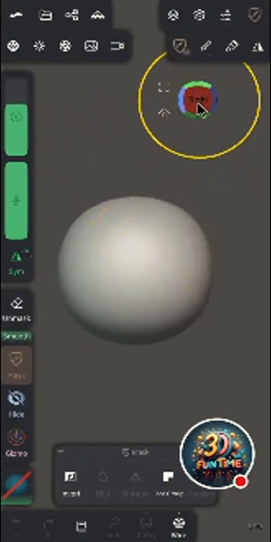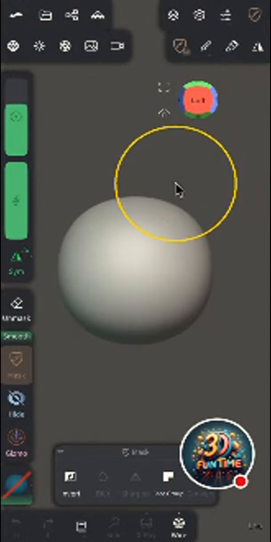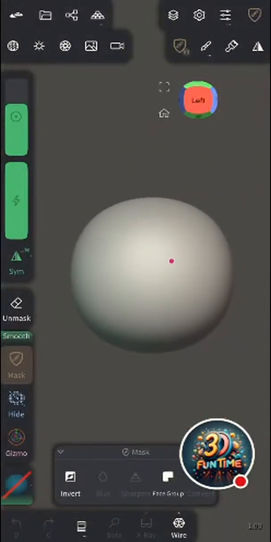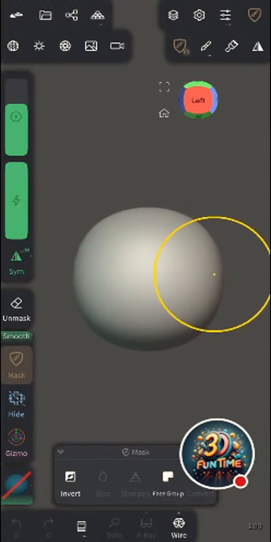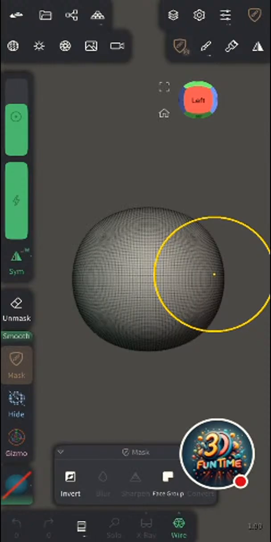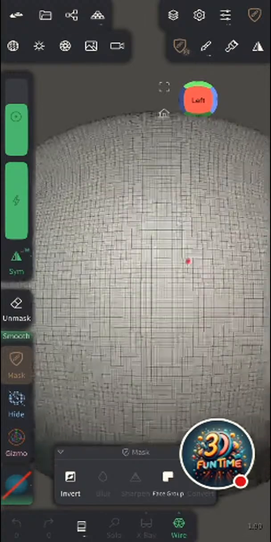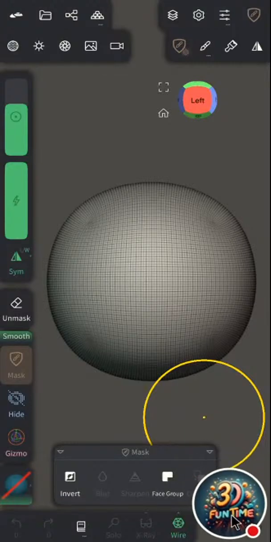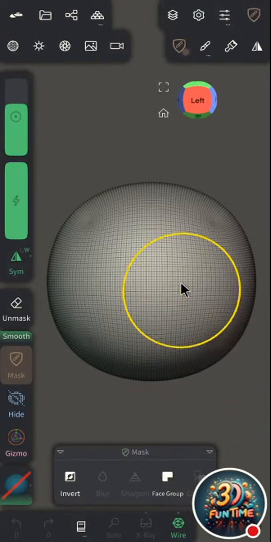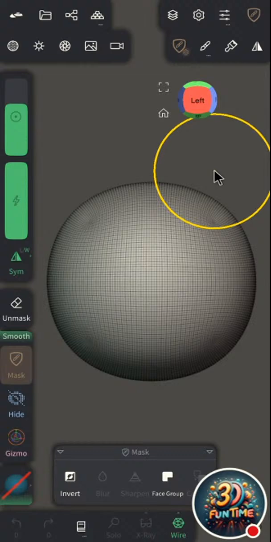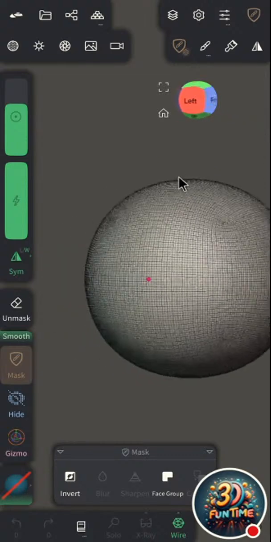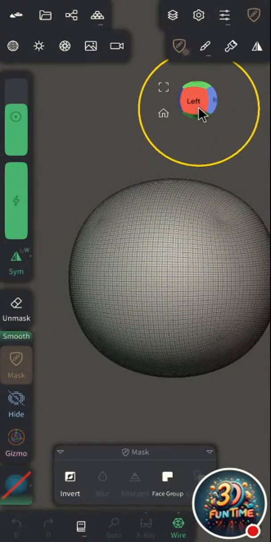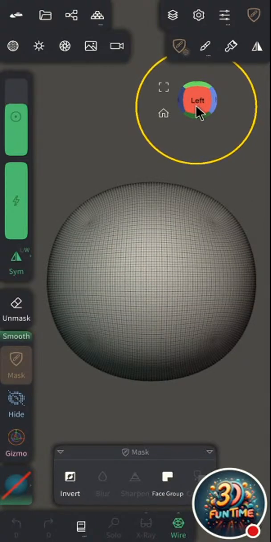Here is our sphere that is already here when we open Nomad Sculpt, and I would like to turn on its wireframe. As you can see, it's quite dense, and we will work on it. And before I work on it, I would like to open up the reference or the concept that we will work on.